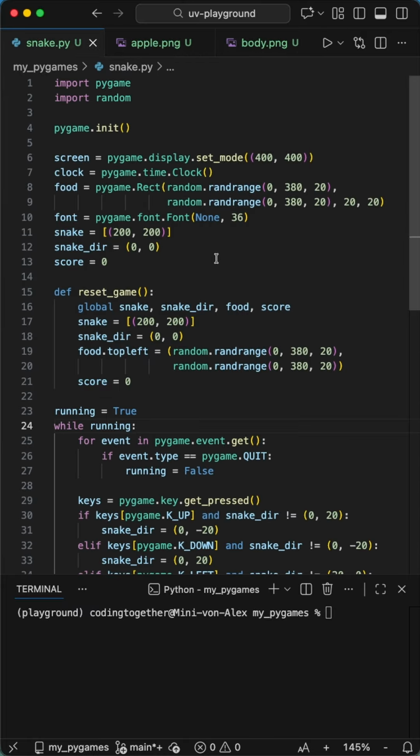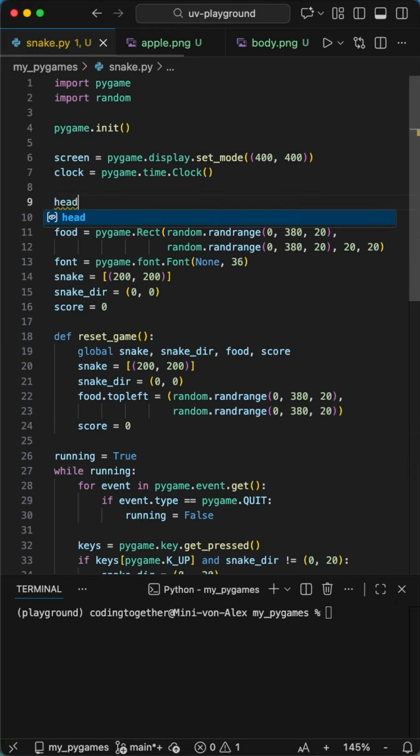To add these graphics to the game, we have to first load the images and second scale them so they will fit the game field size. I will do this at the start of the script, where I already have all my variables.